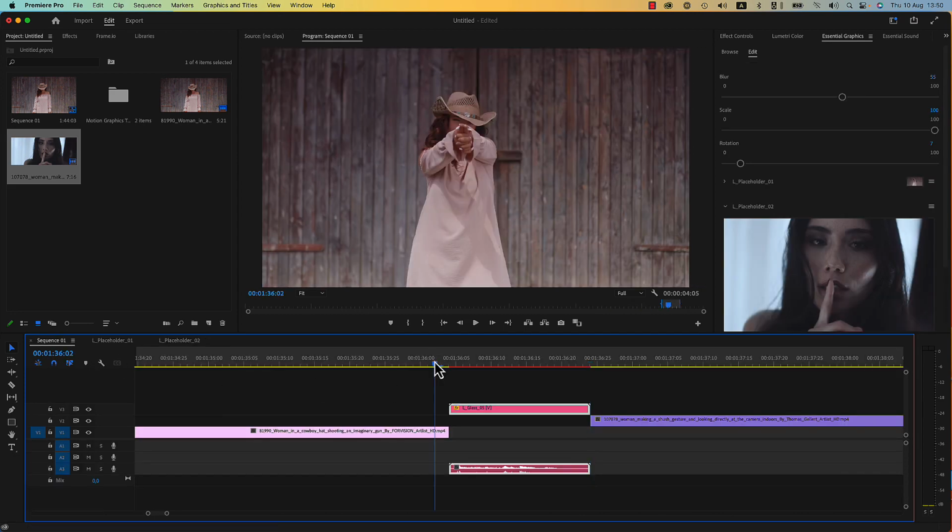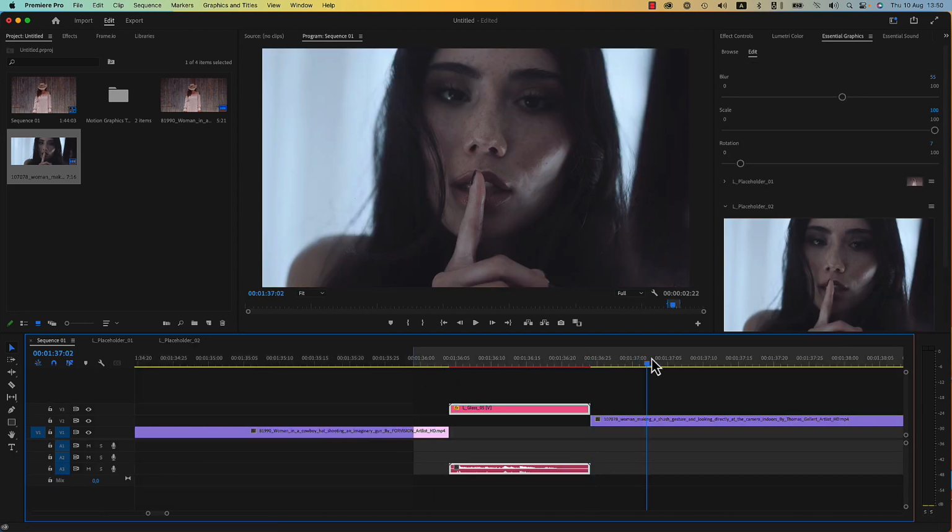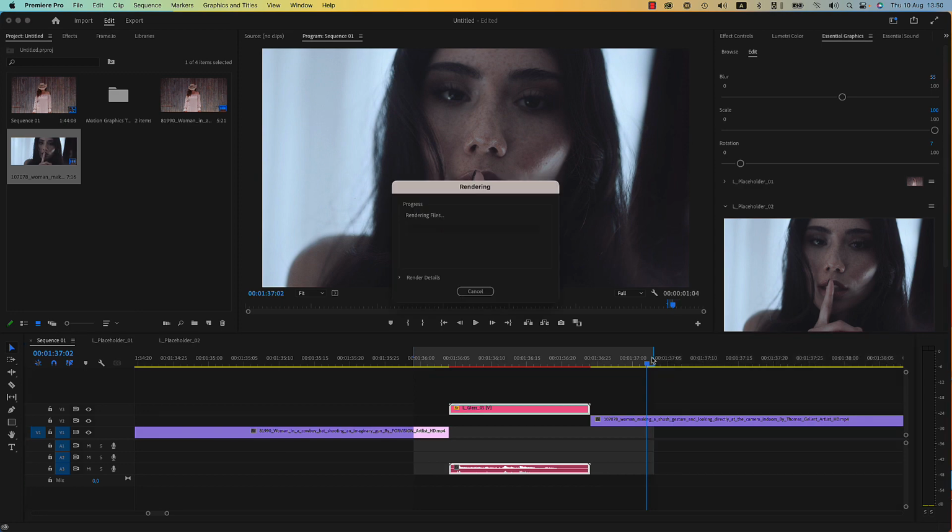Your transition is now ready. Make an in and out and render a preview.